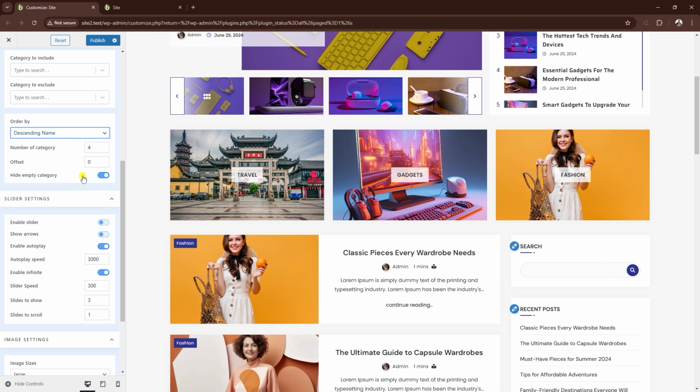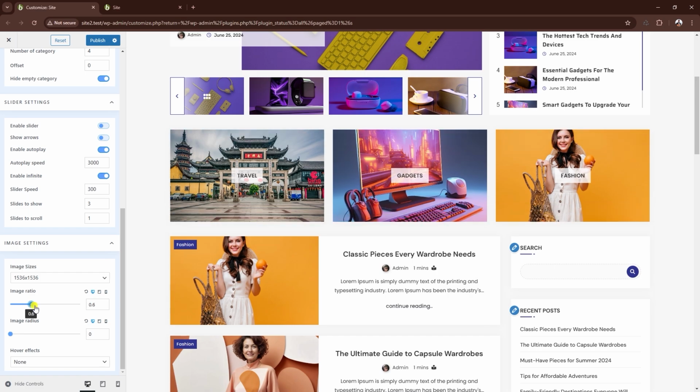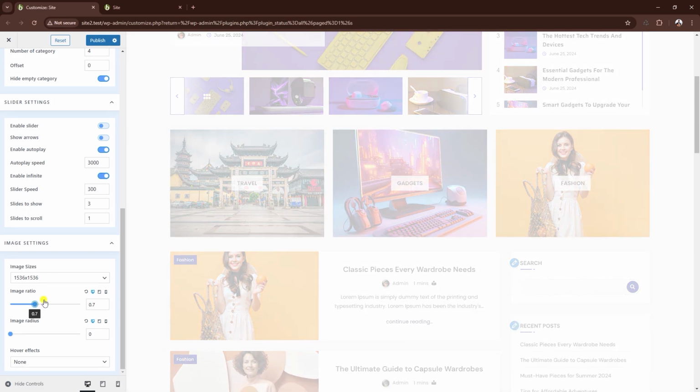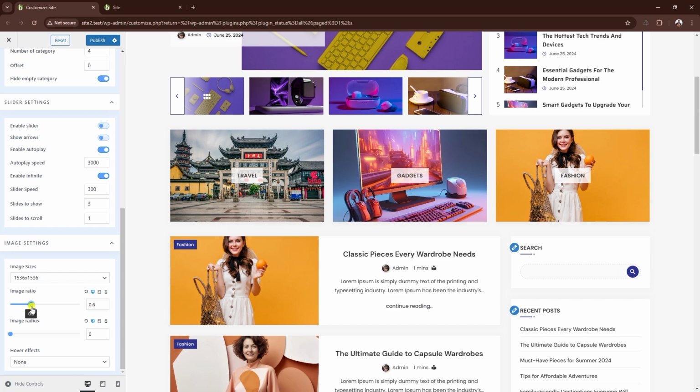In slider settings, you can enable slider, arrows, autoplay, infinite loop, and such. In image settings, select the appropriate image size, determine image ratio, image radius, and add hover effects. There are three hover effects.